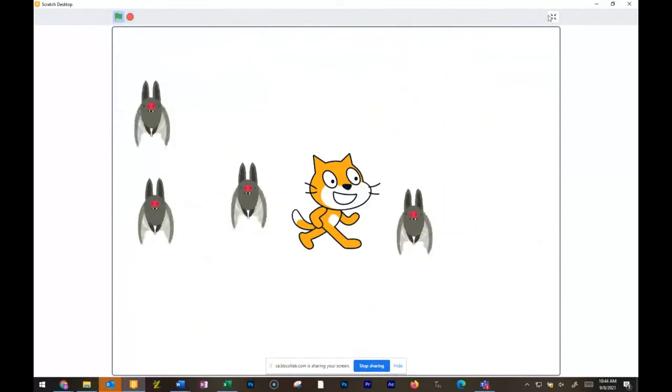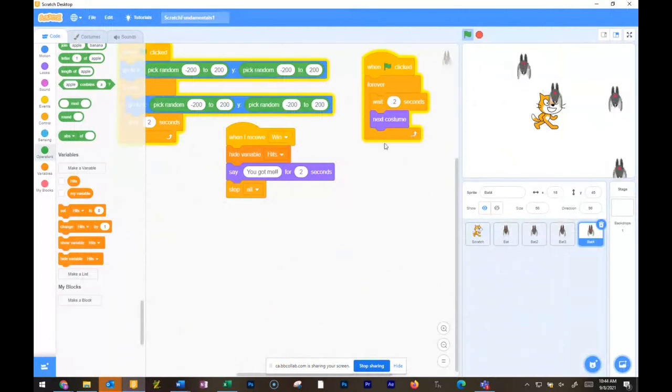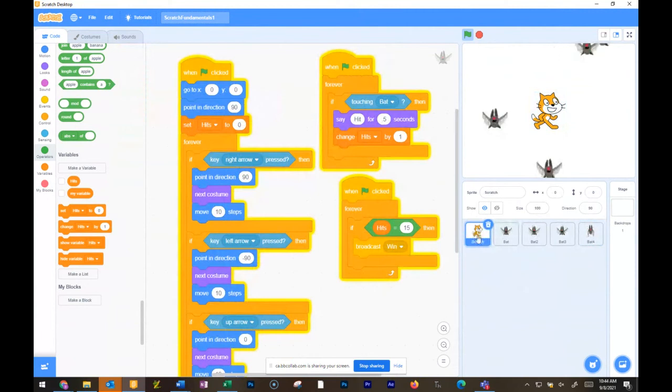I gotta check that again. Oh, actually, I forgot one important thing with regard to when I hid the variable for hits, it remains hidden until you tell it to come back. So when I go to my cat, my scratch, sort of the main sprite in the program, and I'm resetting things at the beginning. That's just one more thing I need to add to reset, right?